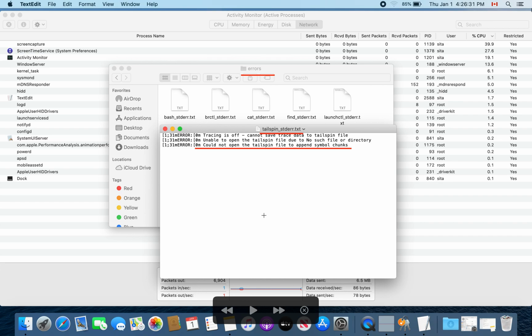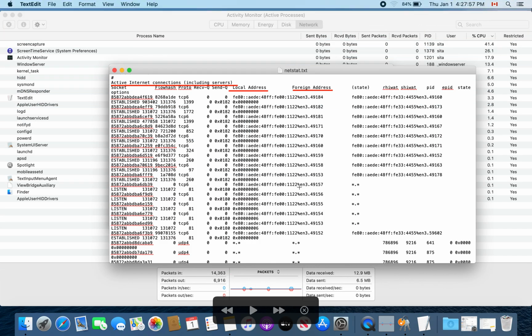Now, I have had different diagnostics. They change. This error folder has changed, and then it changed back to the standard. Alright, and there we have active internet connections including servers. So Safari's, not Safari, but Apple engineers are telling me this is normal. I just unboxed the thing, and they're telling me it's normal. Local address, foreign address, normal, they said. The only problem with the Mac is I may be having problems with Screen Time.